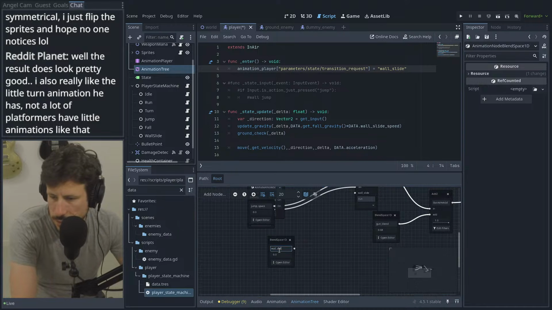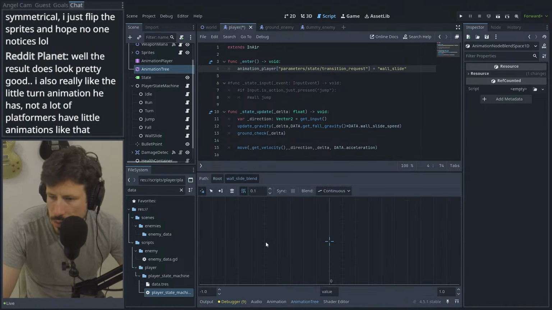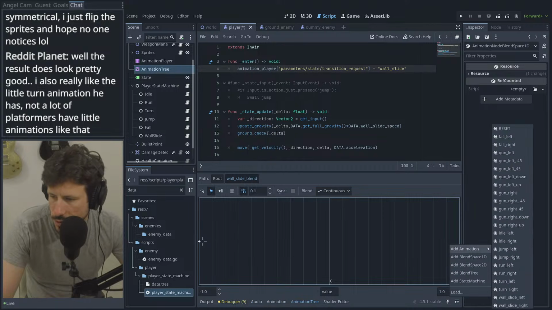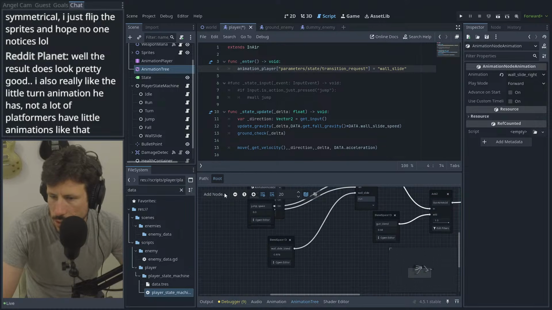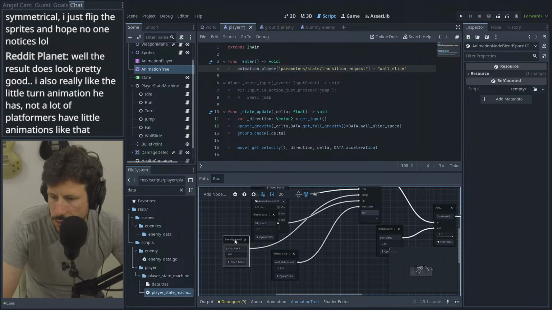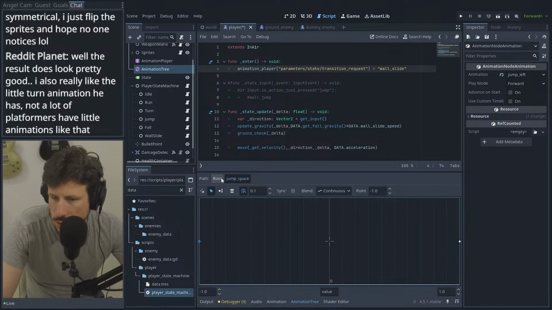Wall slide blend. And then we connect that into this. And then we open the editor, and on the -1, we put wall slide left. And on the positive one, we put wall slide right. And they just feed off the input. And I'm pretty sure it's left on the negative. Let's have a look at the jump space. Jump left, yeah, jump on the negative.